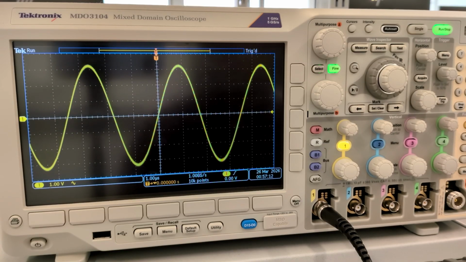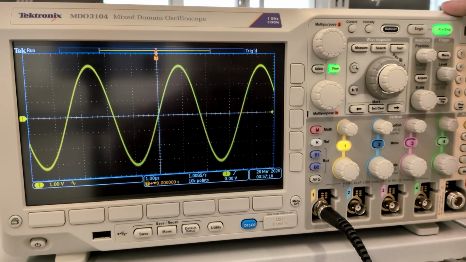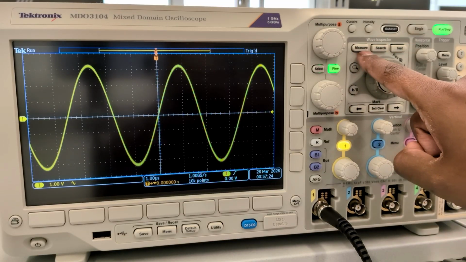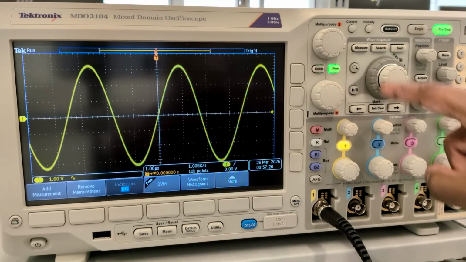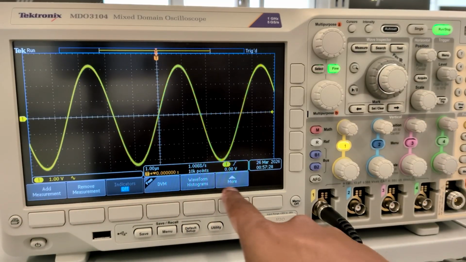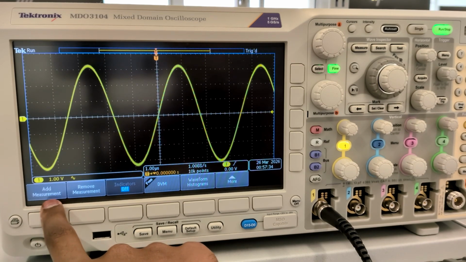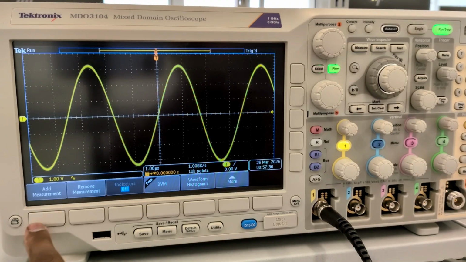But now, how do we actually figure out what the amplitude and the frequency are? Well, this oscilloscope makes that very easy as well. In the Wave Inspector section right over here, let's try clicking on Measure. And immediately you should see this measurement toolbar open up on the bottom. We can click on Add Measurement by pressing this button that's right underneath there. Remember, these are not touchscreens, so you will have to use the buttons around the screen instead.